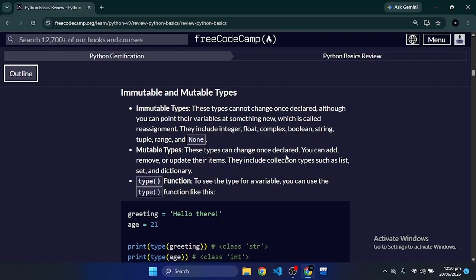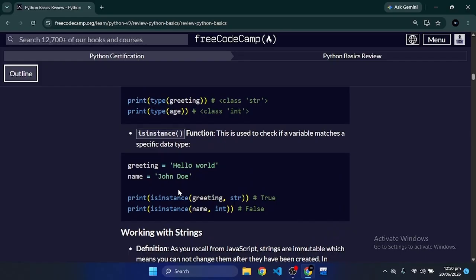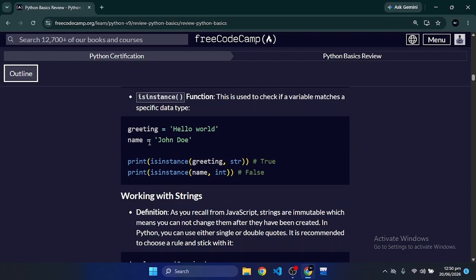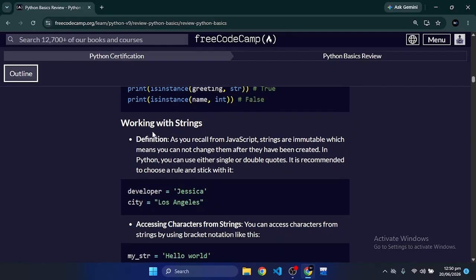Mutable data types can be changed even after their declaration. You can add, remove, and update their items. They include collection types such as list, set, and dictionary. We can use the type function to know the type of a variable. Isinstance checks if a variable matches a specific data type.